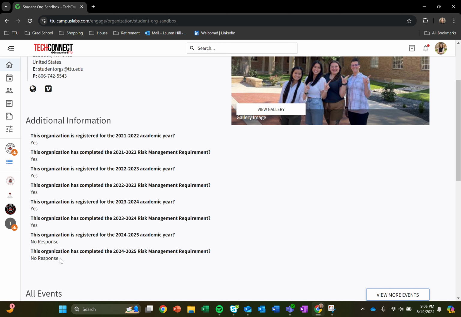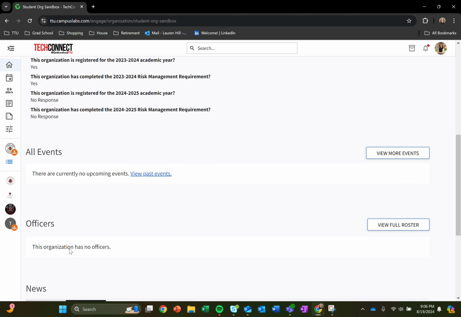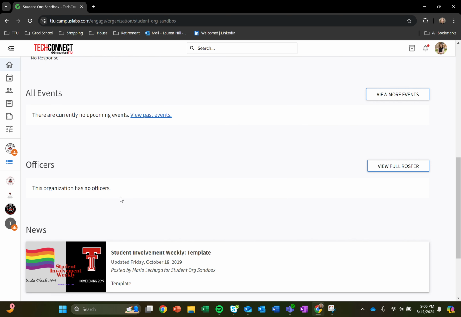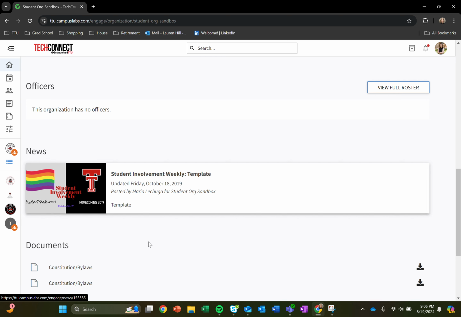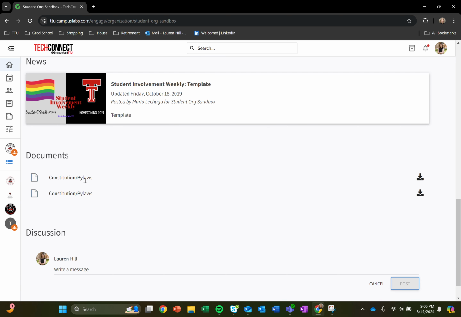No means it's probably past that re-registration timeline and you didn't complete something. Come talk to us about reinstatement. And if they say yes, you are all good to go. You'll also be able to see if there's any events being hosted by your organization here, as well as the roster. And again, any kind of news events as well here too, and uploading your documents such as your constitution or bylaws.